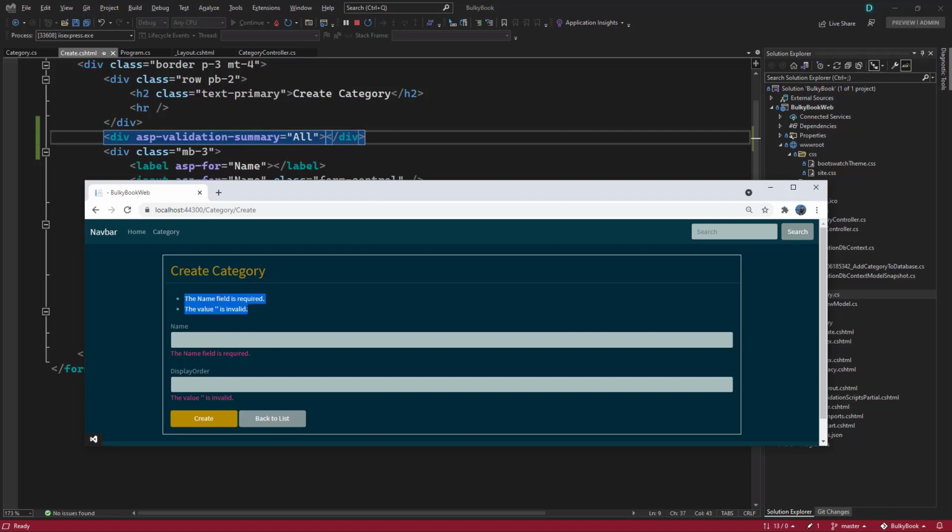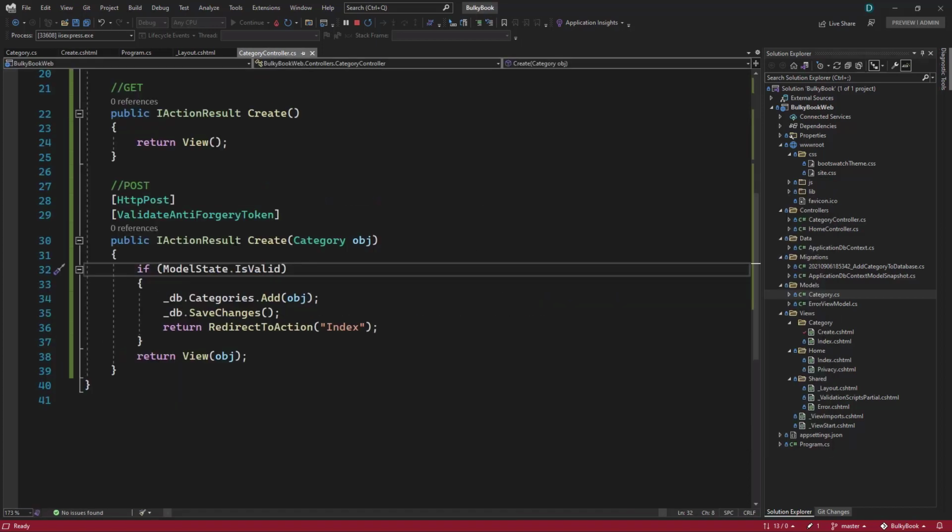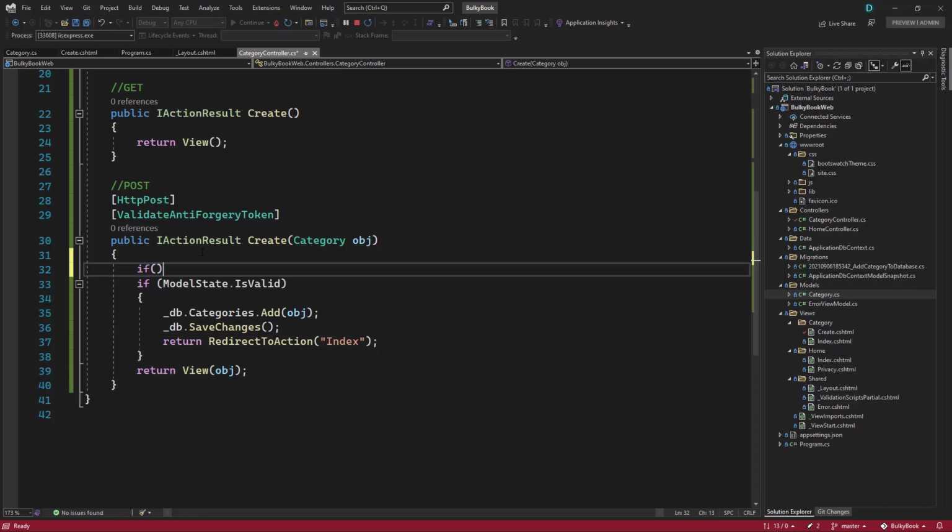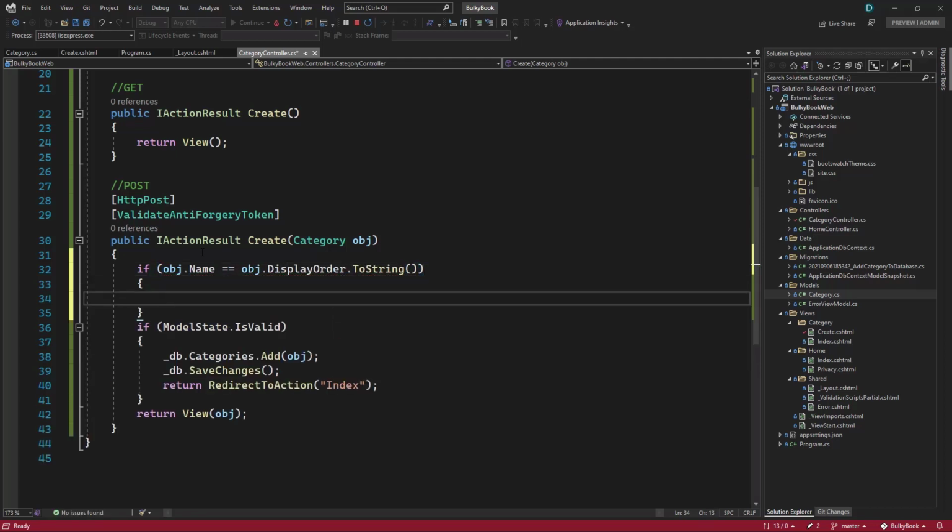Now along with that, what if we want to add some custom validation? Let's say inside the controller here, we want to make sure that we do not add any category which has the same name and display order. How can we add that to the validation? Before we confirm if the model state is valid, we can check here if obj.Name is equal to obj.DisplayOrder. We will have to convert that to a string. If this is the same, we want to tell our model state that this is not valid.